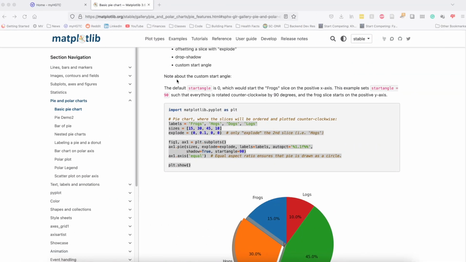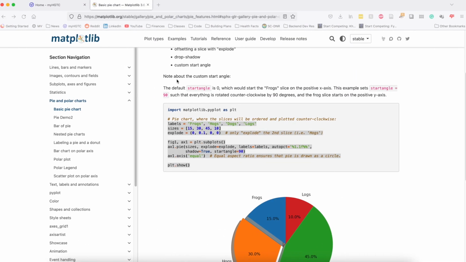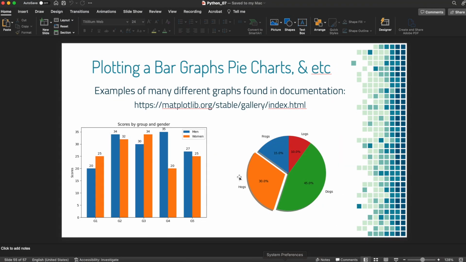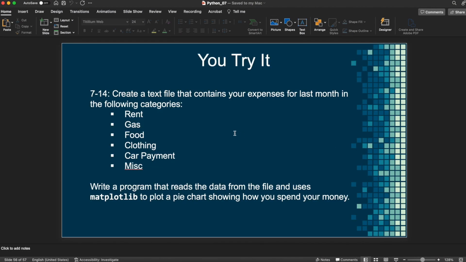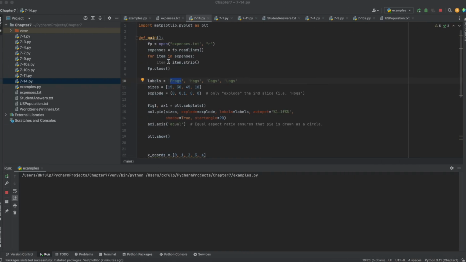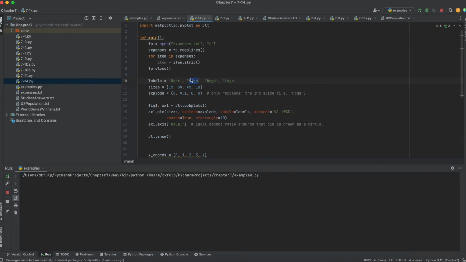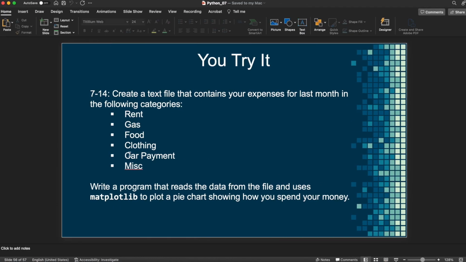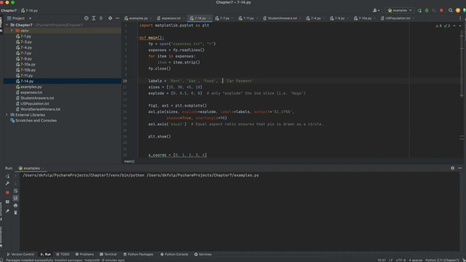So we already know that the labels are going to be, if we go to the next slide, rent, gas, food, clothing, car payment, MISC. So we'll do rent, gas, food, car payment. So rent, gas, food, I missed clothing here, so we'll do clothing here, like that. And then we have MISC after that. So we'll do MISC, just like that.